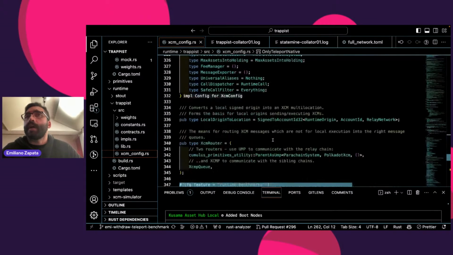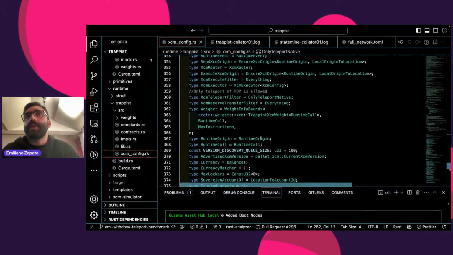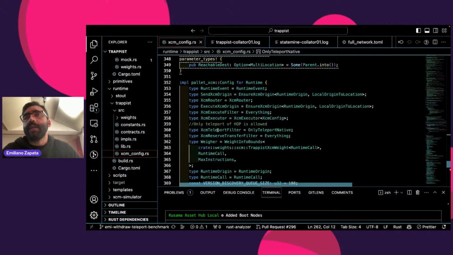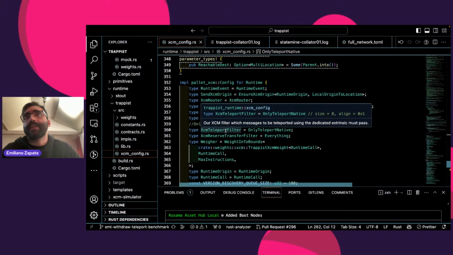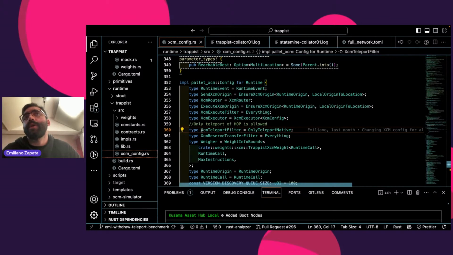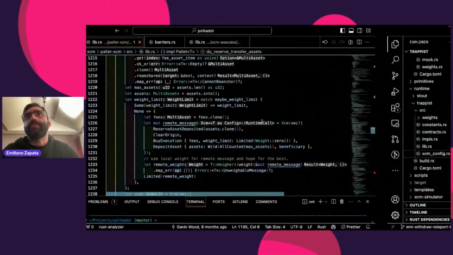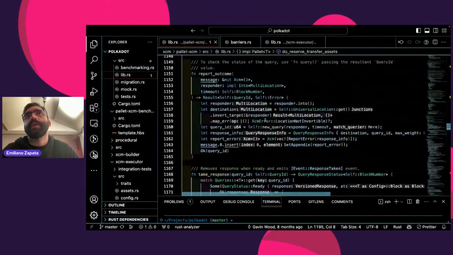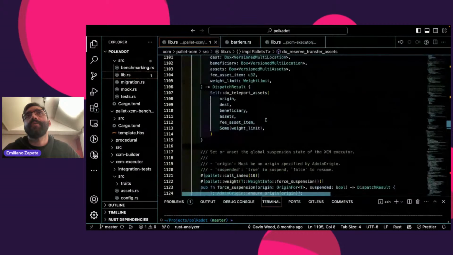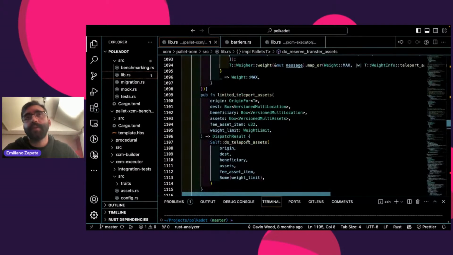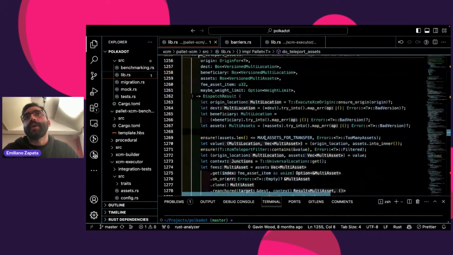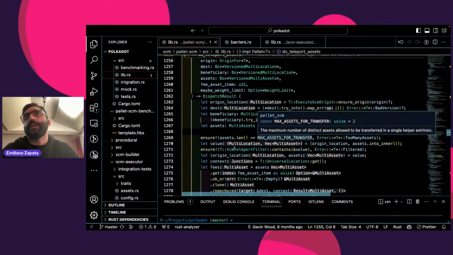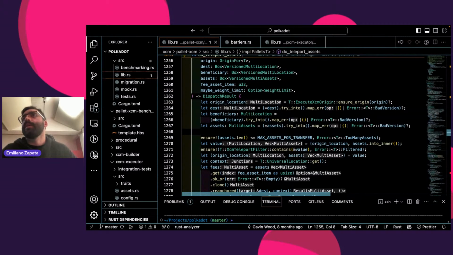Not to make this extremely intro into XCM, but I think it's interesting to see where this XCM teleport filter is checked. It's done in pallet XCM. If we go to reserve asset transfer, and then to the teleport assets, we can see that the XCM teleport filter is being checked.